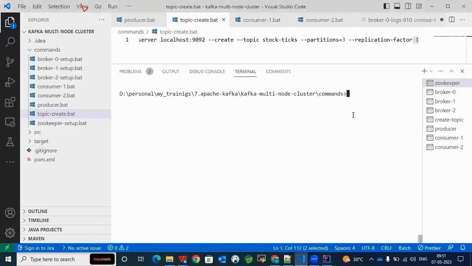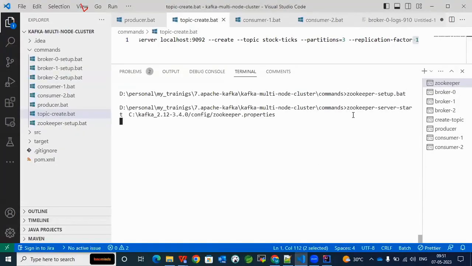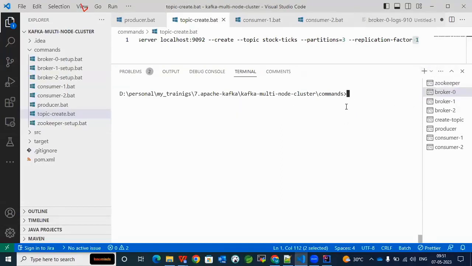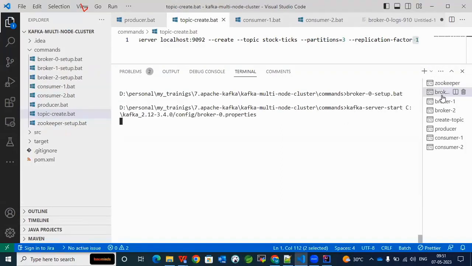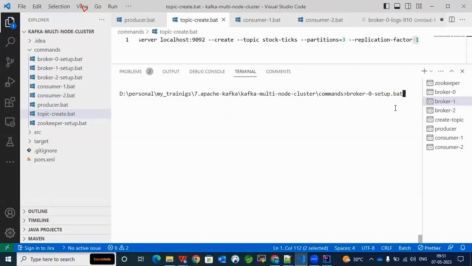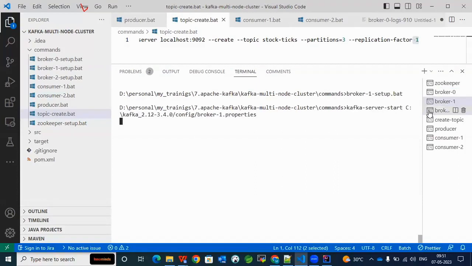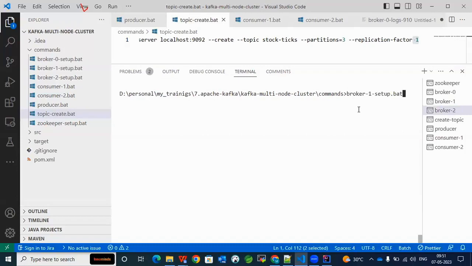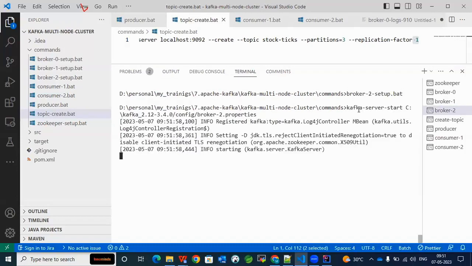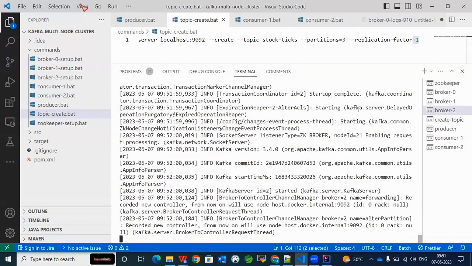So go here, start the zookeeper now. Start the broker now. Start the broker 1. Start the broker 2. Okay, we have now started.